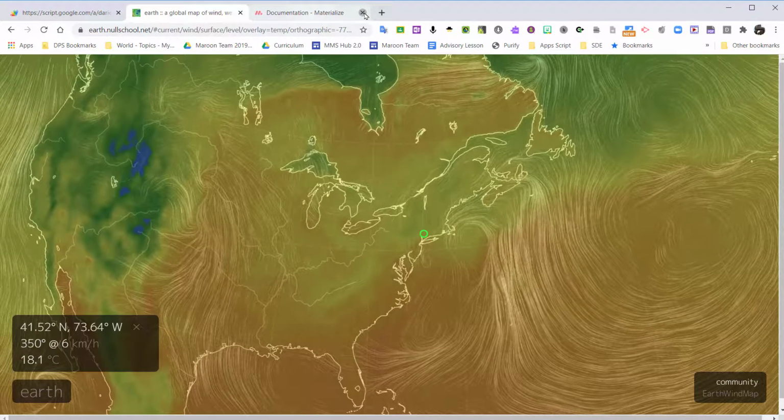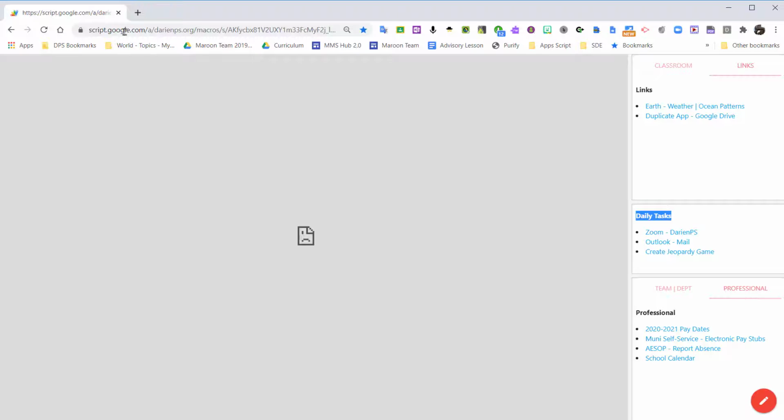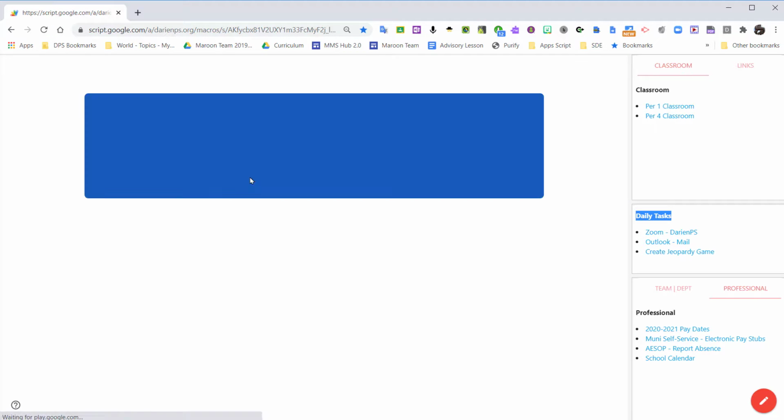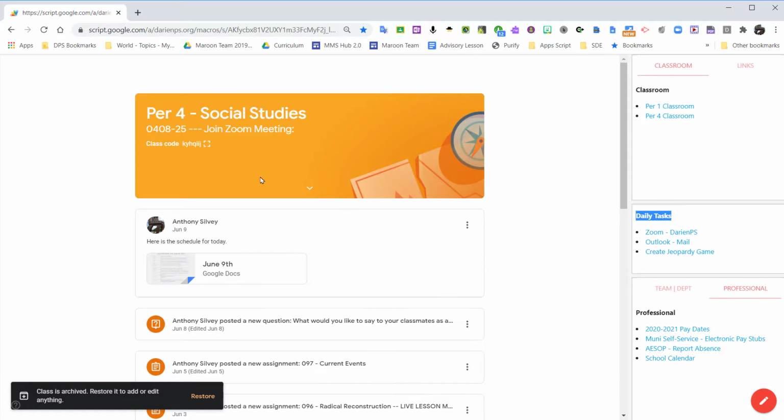The goal, of course, is to not have so many tabs open, and of course to be able to work within this particular web page, making your life a little bit easier and also keeping your links much more organized.